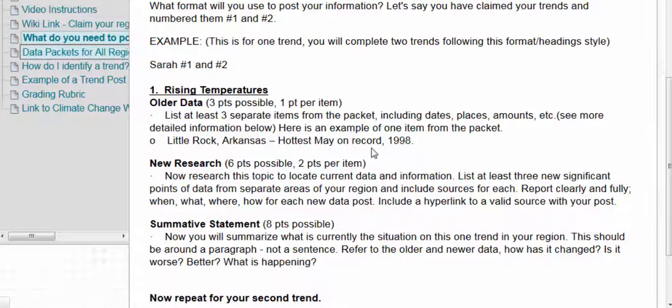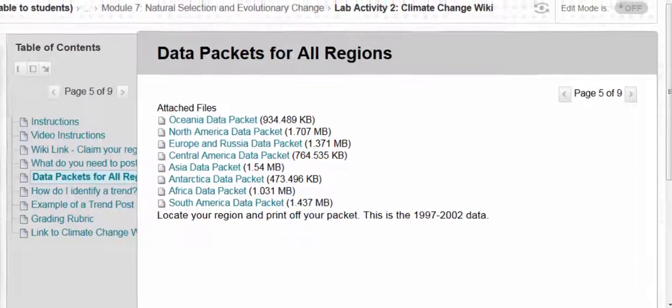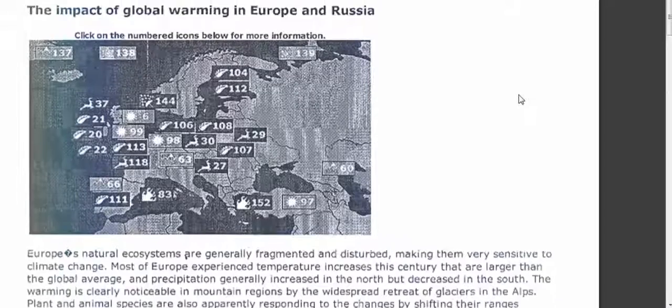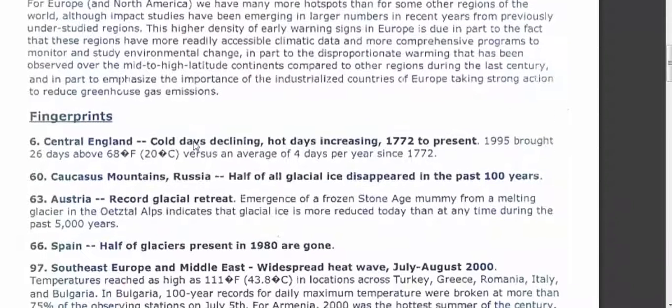How do I decide which region I want to use? These packets. Open these up and look at them. I'm going to use Europe and Russia. See, they're scanned and they're not very good, so you're going to have to print these off or read them and retype the points that you want to use. I'll tell you in a minute about fingerprints.